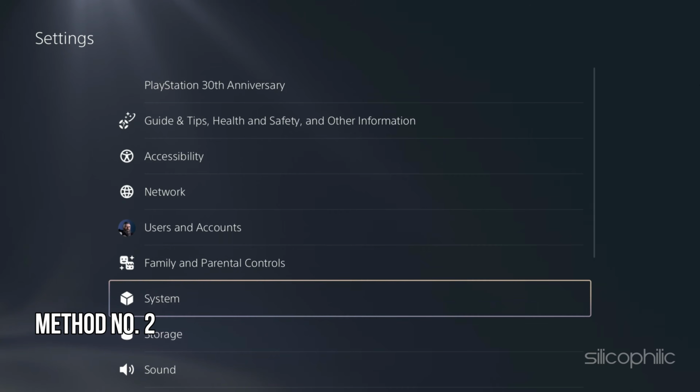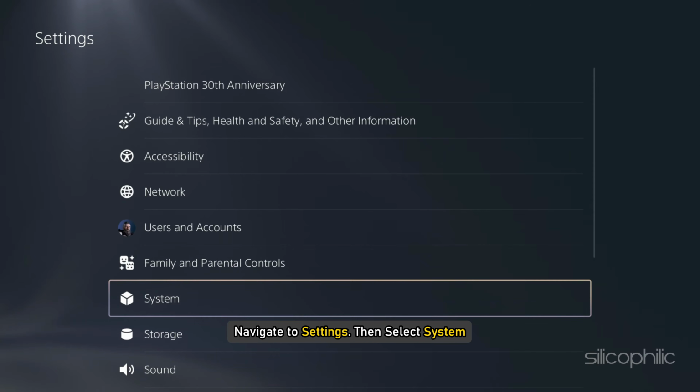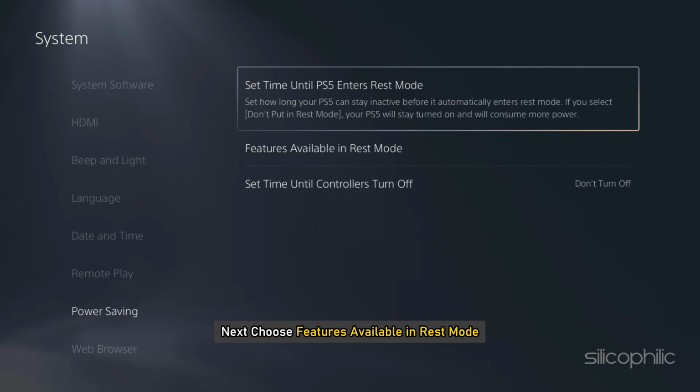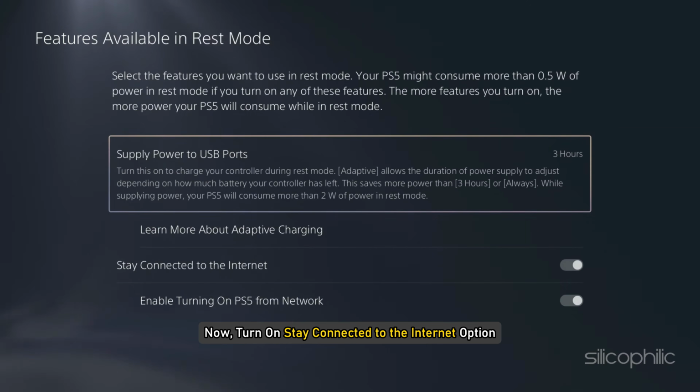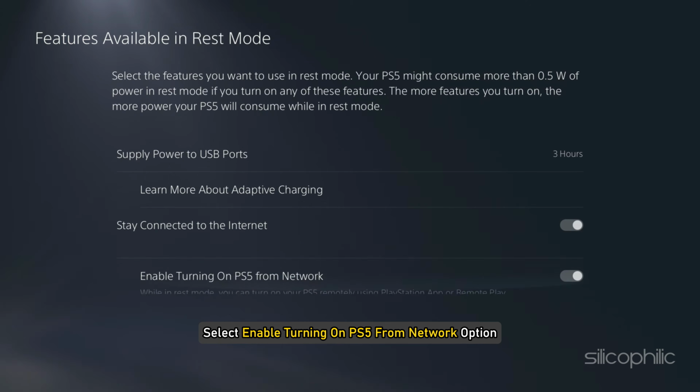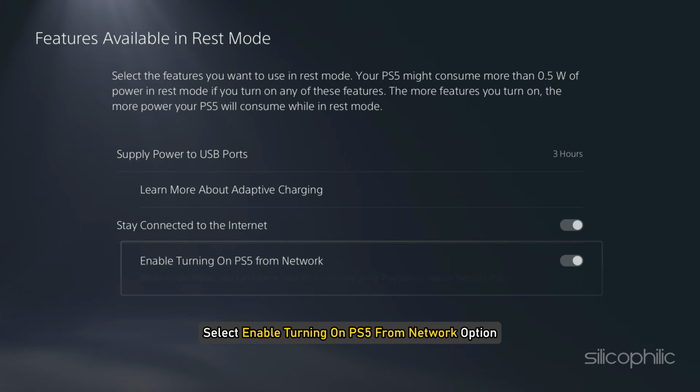Method 2. Stay online in rest mode. Navigate to Settings, then select System, then Power Saving. Next, choose Features available in rest mode. Now, turn on Stay Connected to the Internet option. Select Enable Turning on PS5 from Network option.